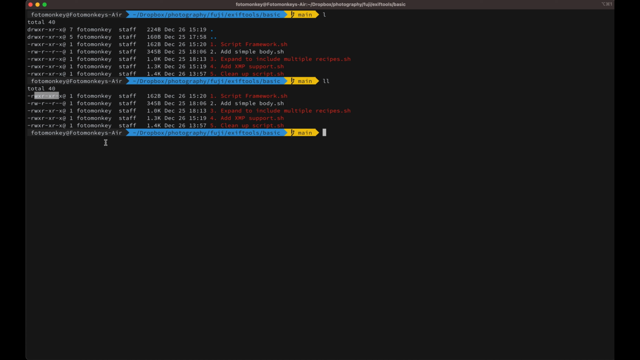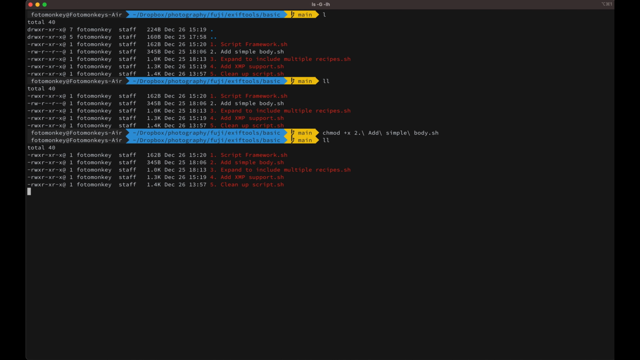So I want to run this script. So I'm going to change the mode using the chmod, and I'm going to add the X bit to this script. And now you can see every script in here is read, write, and executable. This is a cool thing that you can do to test this and run it, and you can just drag files into your terminal.